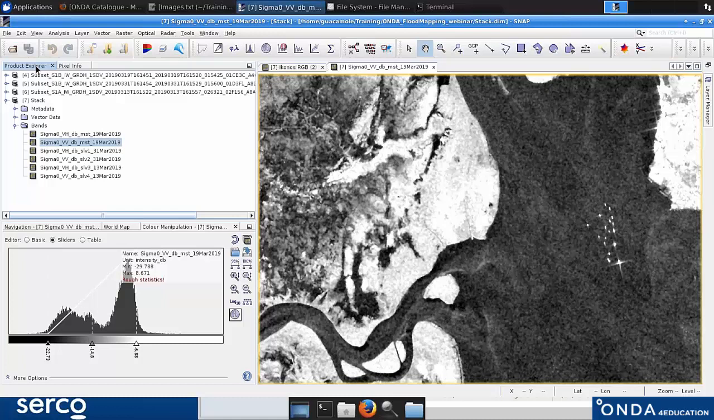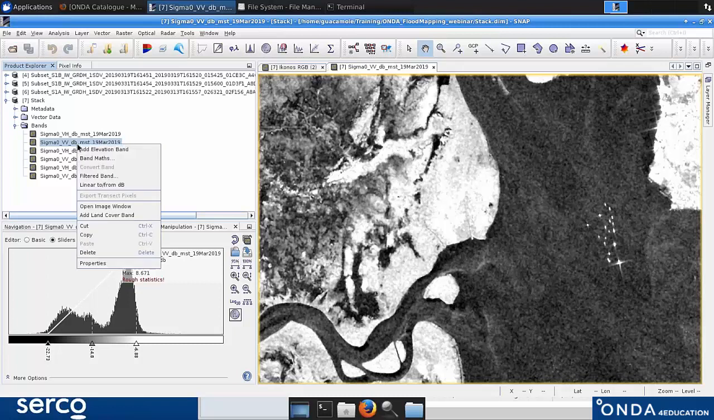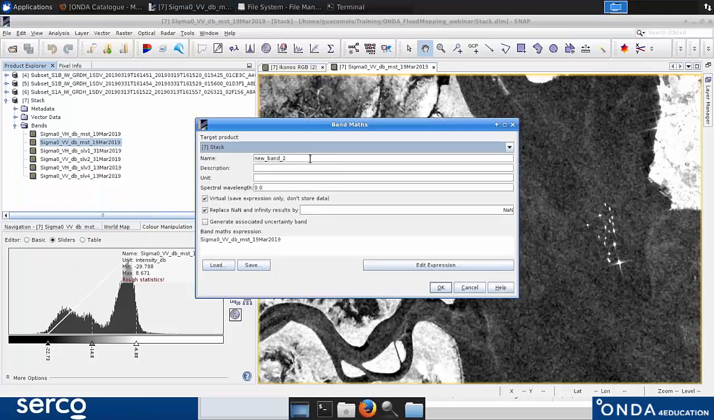In my case, as I was saying, I identified 12 as the right value, so let's do it. Again, 19 March VV polarization and 12. This is just a name to keep track of what we do.